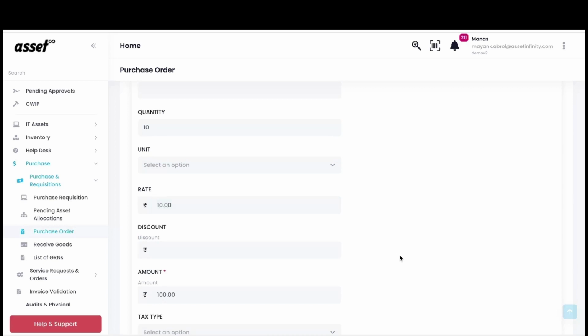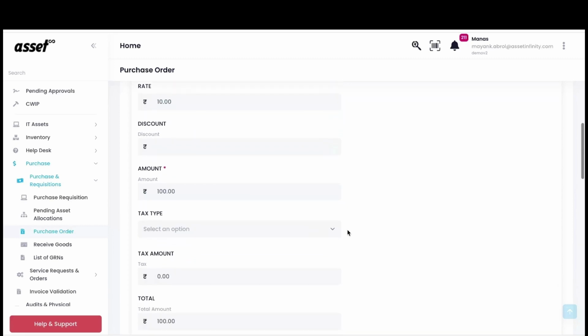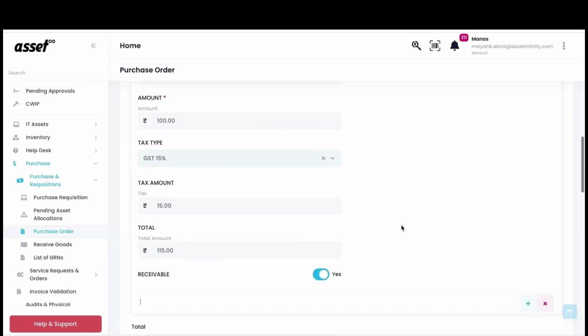We can also specify any discount which is applicable on the rate, and the final amount then gets automatically calculated. Now we specify the tax rate applicable on our procurement and it gets automatically added to the amount, and the total amount column value is shown. Then we see the receivable option. When it is clicked as yes, the procured item gets automatically updated into the application.